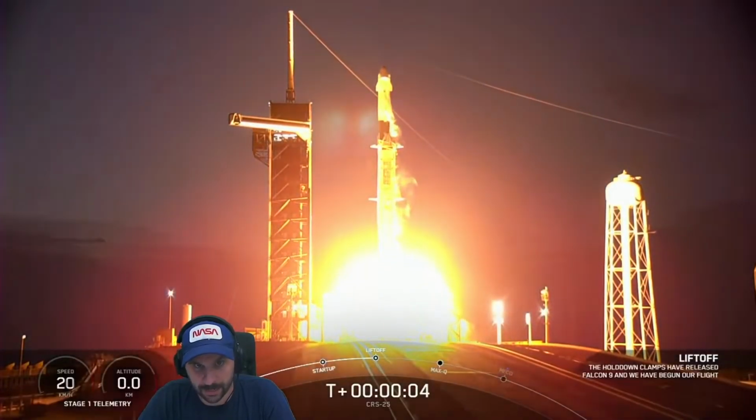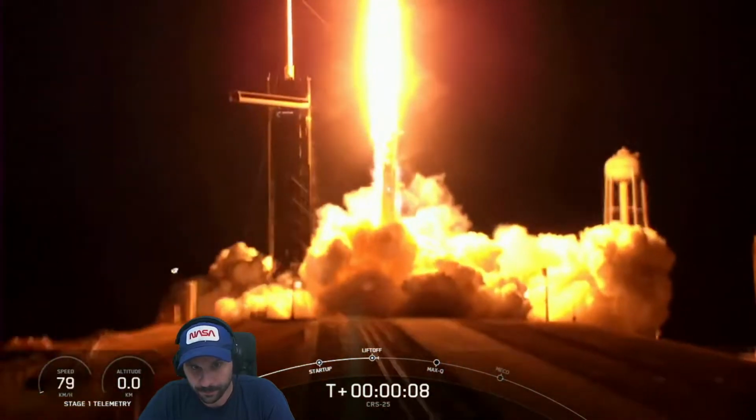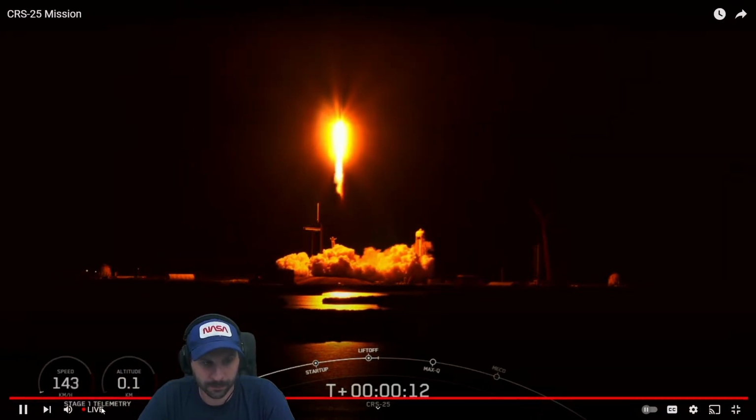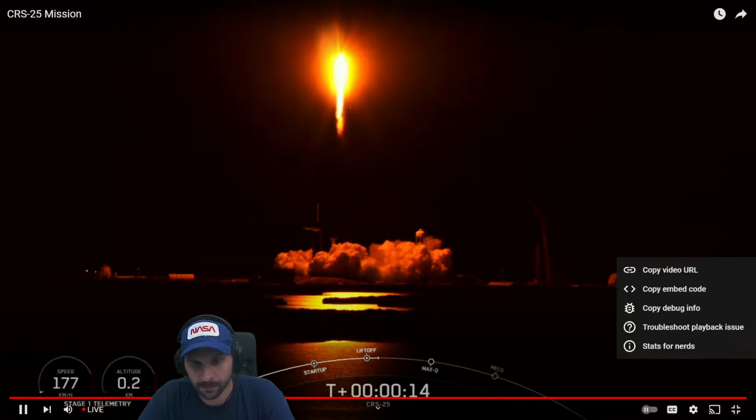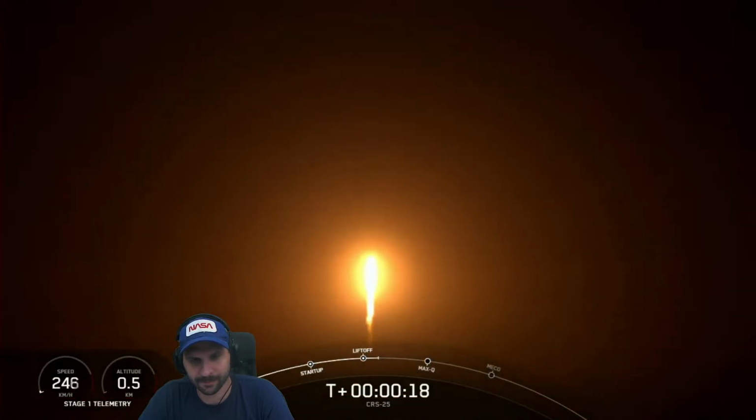And it looks like we got a liftoff. Liftoff, CRS-25. SpaceX's Falcon 9 rocket launching Dragon on the 25th mission to resupply the International Space Station with cool science and a new advanced instrument to more effectively study our planet's climate.